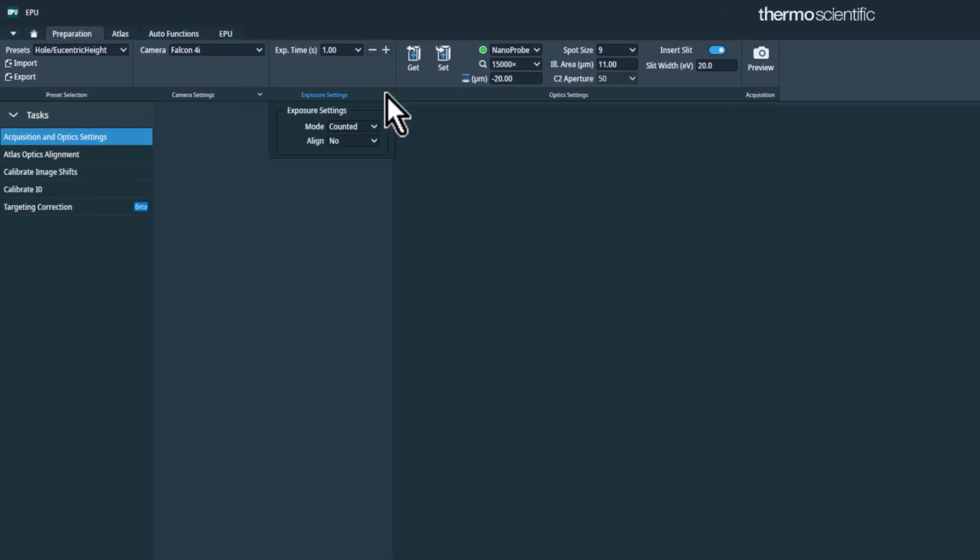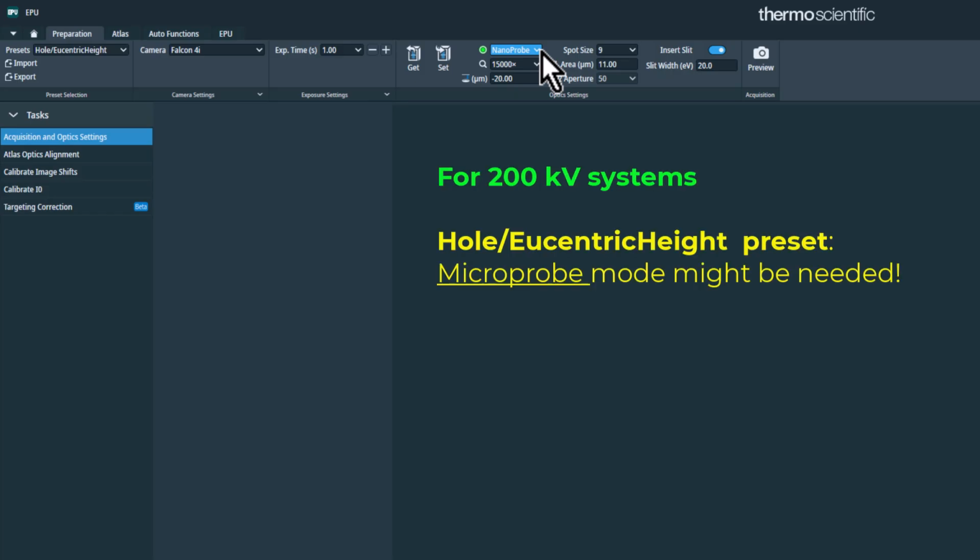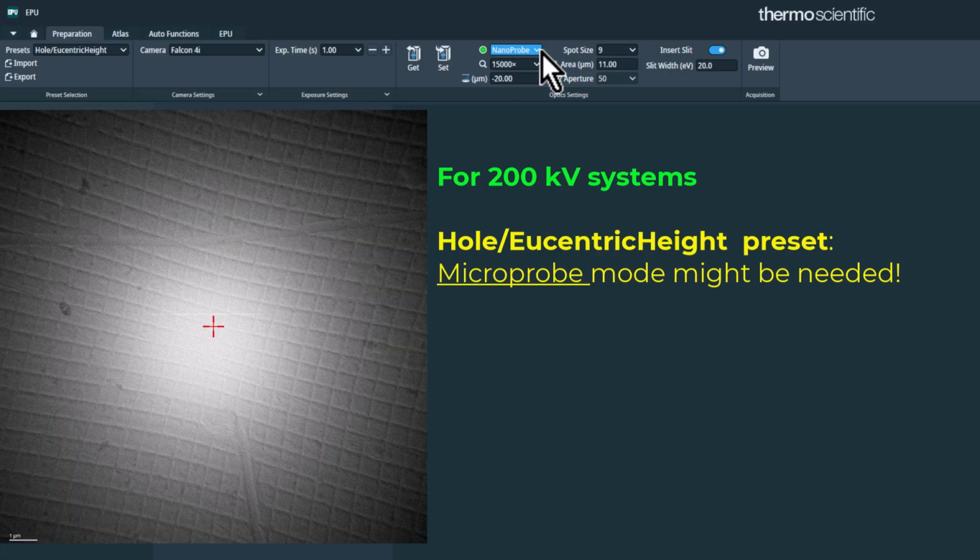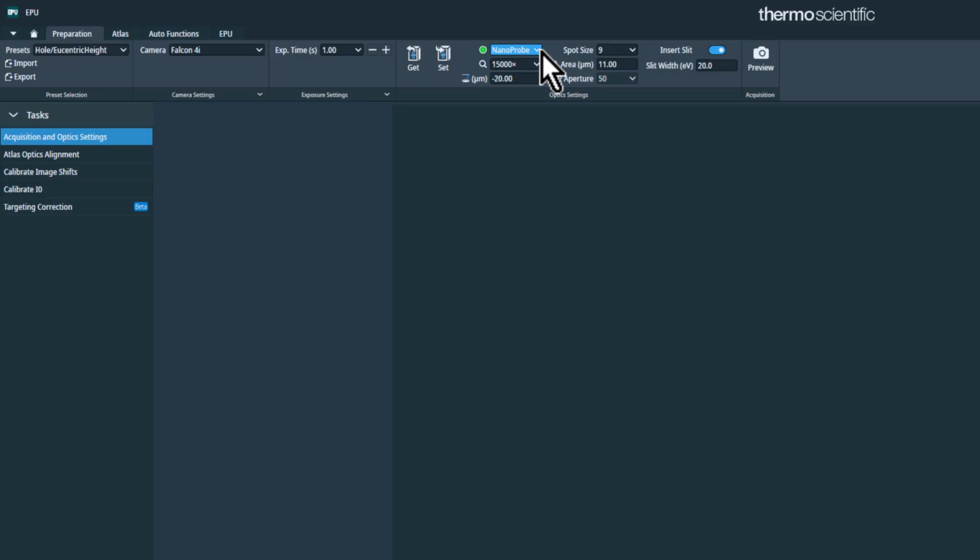From this preset, we'll be using counting mode and nanoprobe only. Again, a quick note for 200 kV systems. For the Holocentric Height preset, you may still need to use microprobe mode, as very low magnifications can cause the beam to fold over the field of view or introduce significant distortions. Alright, here we're using a 20 EV slit width.